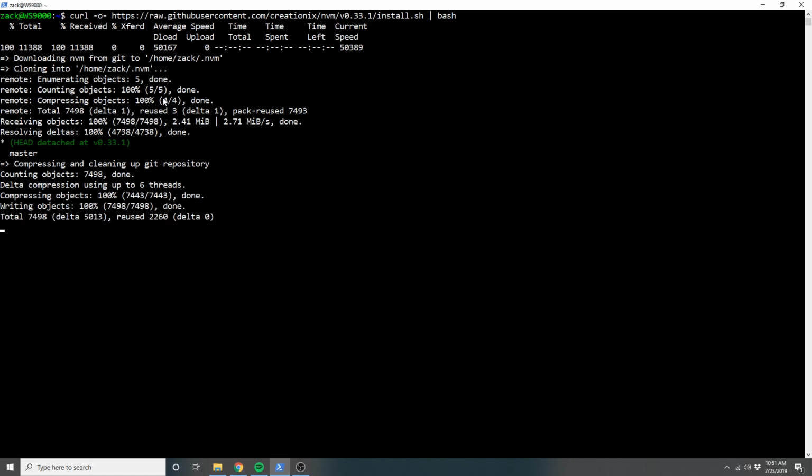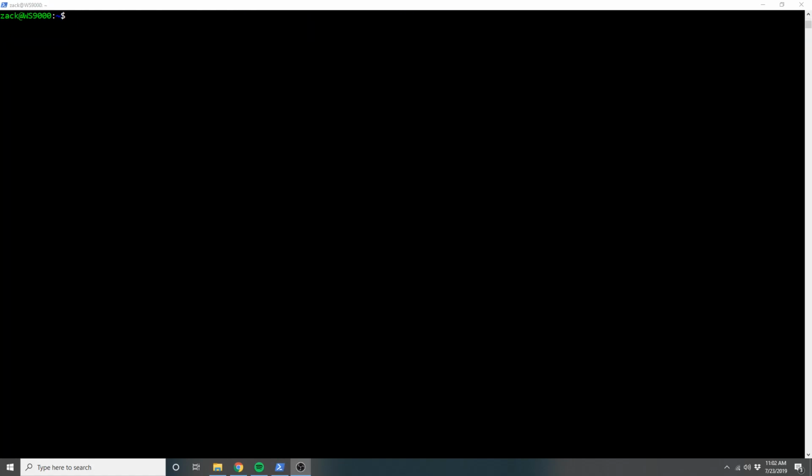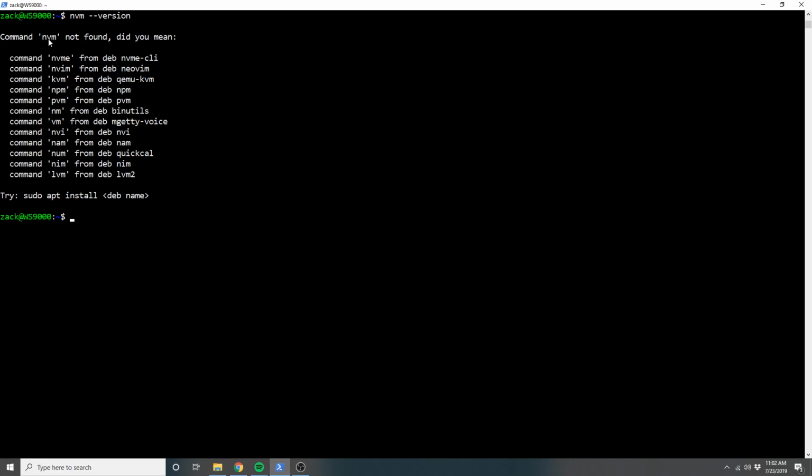Okay, give it a second. Cool. Okay, now that the curl is complete, if you type in nvm --version, you will see probably this command nvm not found. Now, if you don't see that, that's perfectly fine. You can skip this step, but if you do see this, what you need to do is restart your terminal. So you need to close your terminal, and then reopen your terminal, and let's see what happens after that.